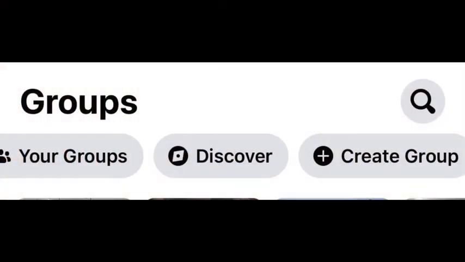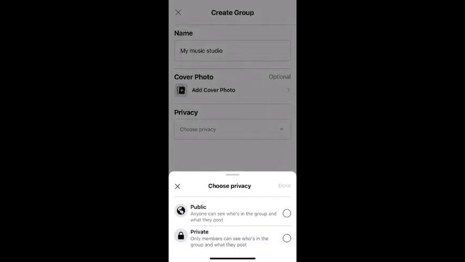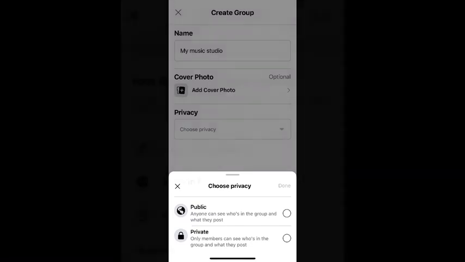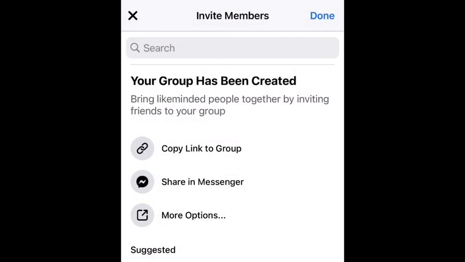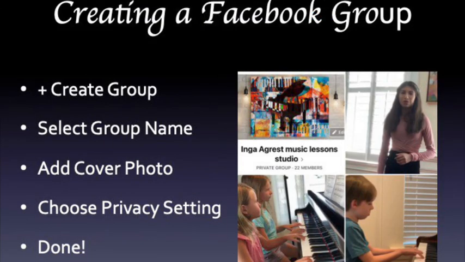Again, it's a very simple setup, especially if you're using a mobile app. Now, just click on Create a Group, and then select a name for your group, add a cover photo, and select your privacy options. So you want to select private, so that only the people you want are in it. And basically that's it. You're done. All you have to do now is just invite people that you want in the group. So again, here's the summary of the steps, and you are done.